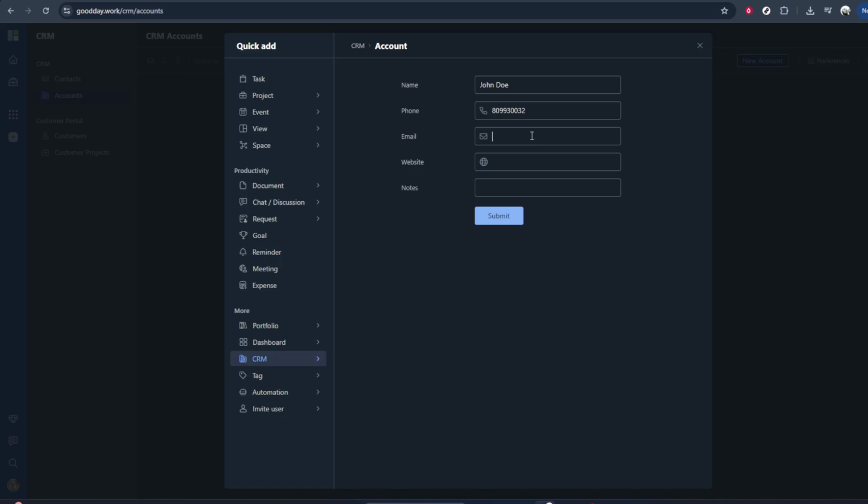For example, adding a website, a general contact email, or notes about the relationship can make it easier for others to understand the context. Try to be clear and consistent with how you name accounts, especially if multiple people will be using the CRM. After you've entered all the information, follow the on-screen prompts to move forward.